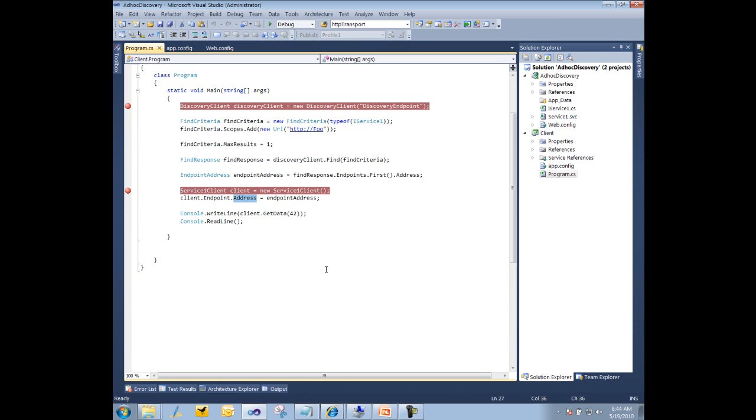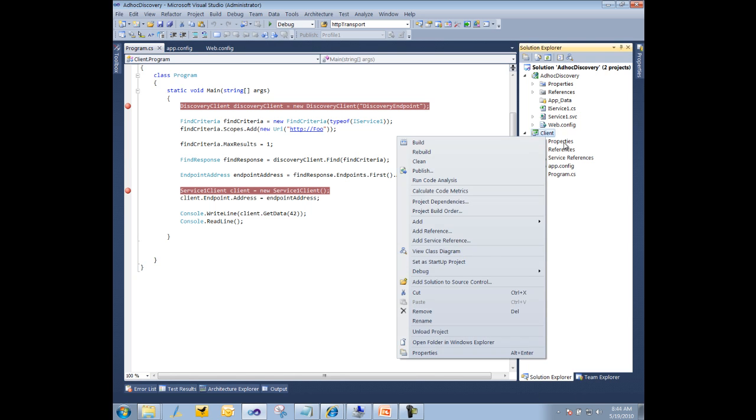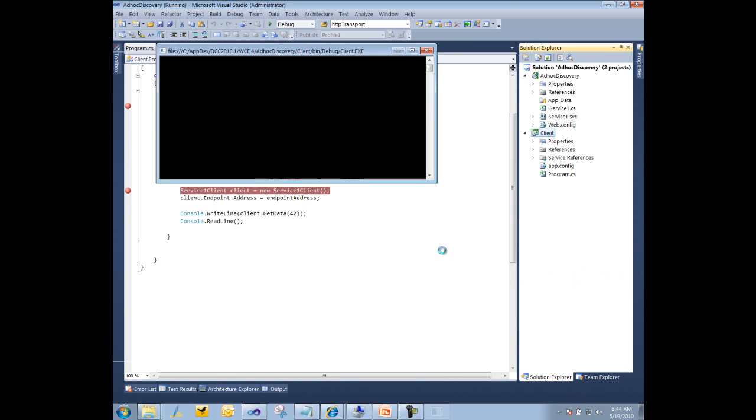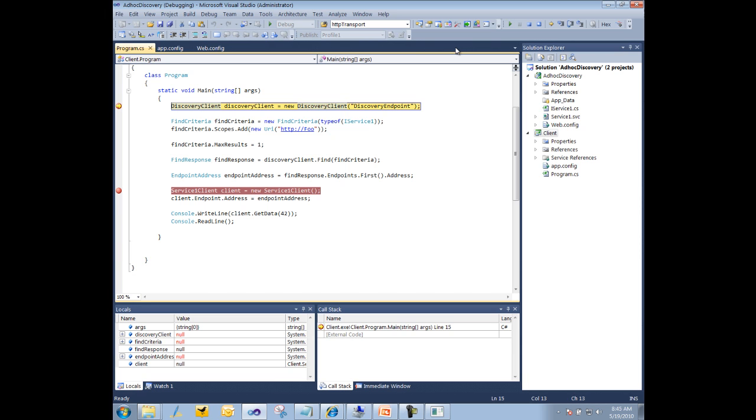So let's actually run that, and I'll debug it so that we can look at it as we go. I'm going to new up my discovery client. I'm going to specify my find criteria. In this case, there are two criteria that I'm interested in. I'm going to set my max results to 1, and now I'm going to go ahead and issue the probe request. I'm going to sit there and wait.